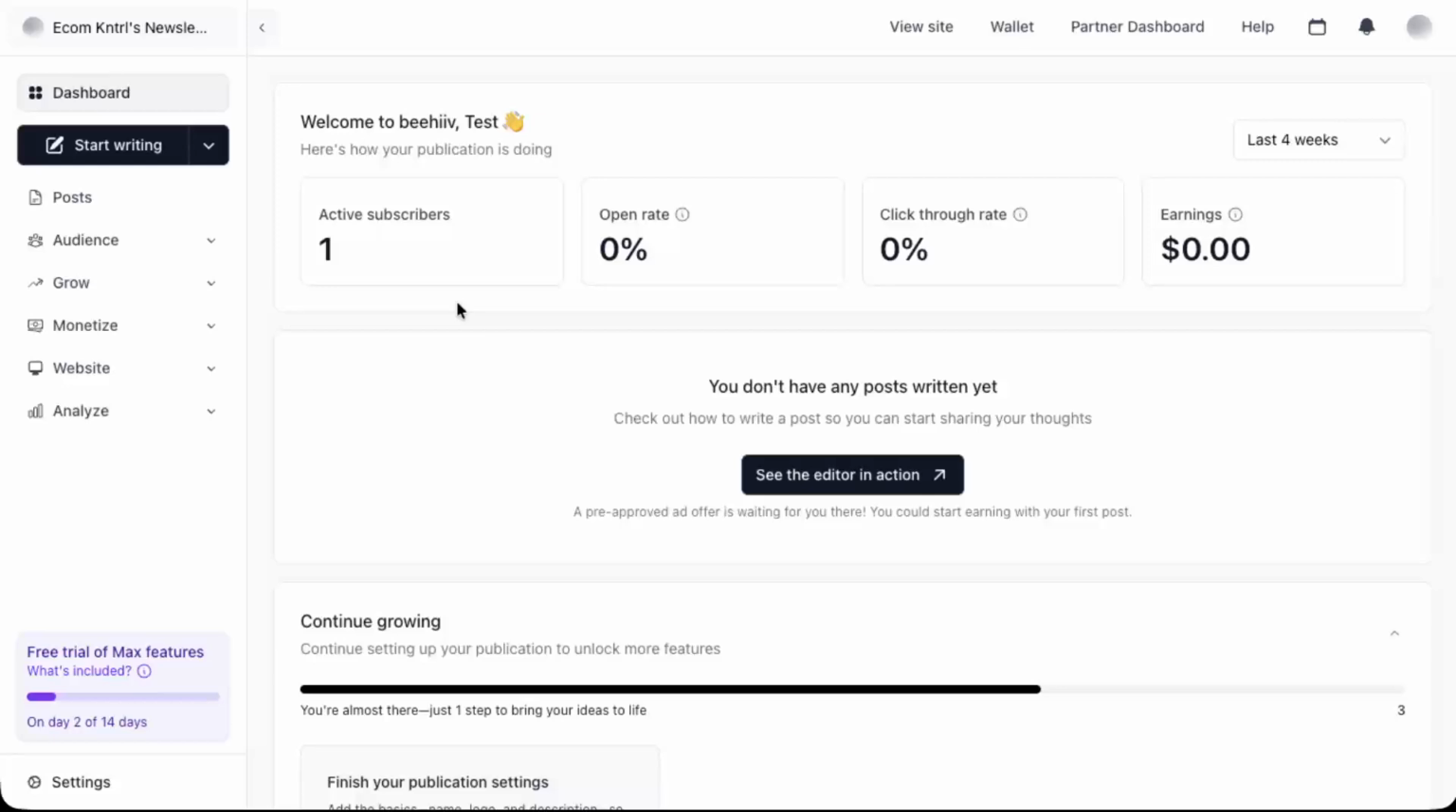Open your browser and go to your BeeHiiv dashboard. This is the main screen you see after signing in, where you usually manage your newsletters, subscribers, and settings. Give it a moment to load and confirm that you're in the correct workspace if you have access to more than one.